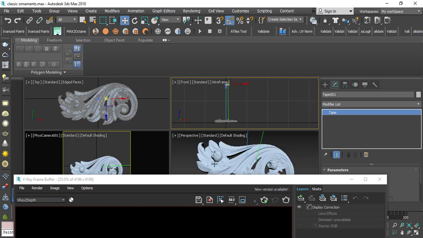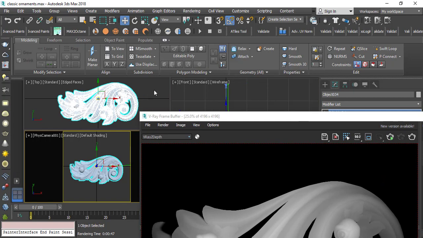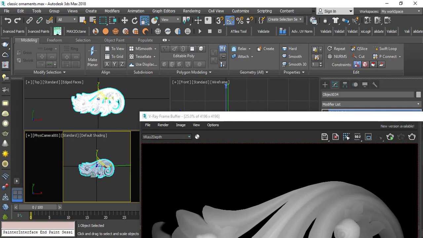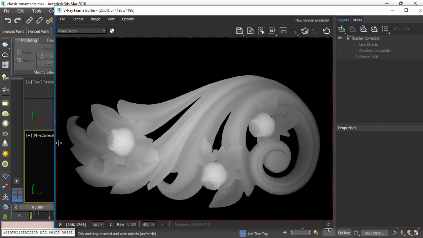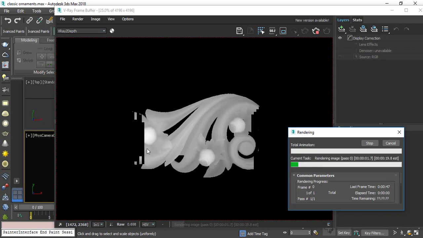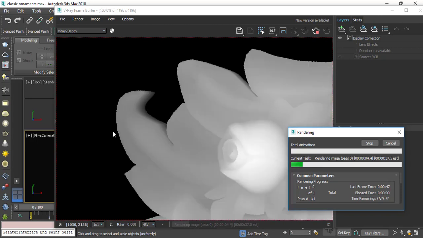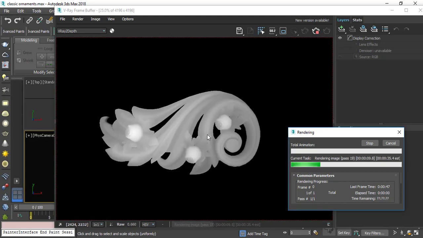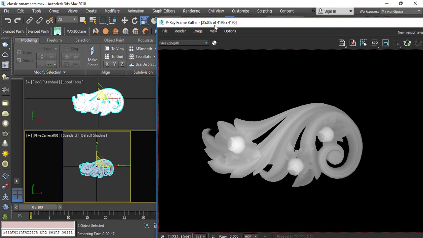So we need to decrease the size of the model to achieve a better result, because the nearer the corner parts are to the center of the camera, the more precise the effect in the Z depths. So let's render it again. And if you look at that, the corner parts are brighter now, and it is a more precise effect in the Z depths. But we can increase the resolution instead.